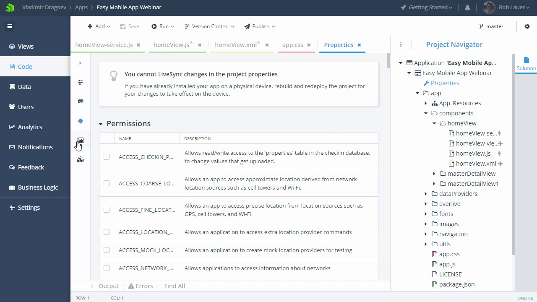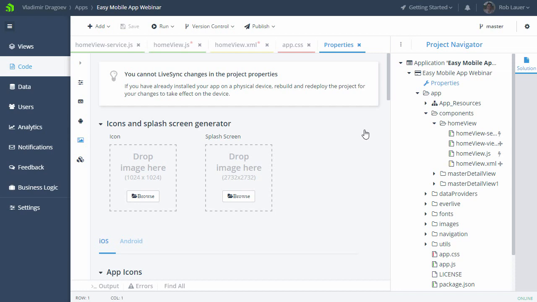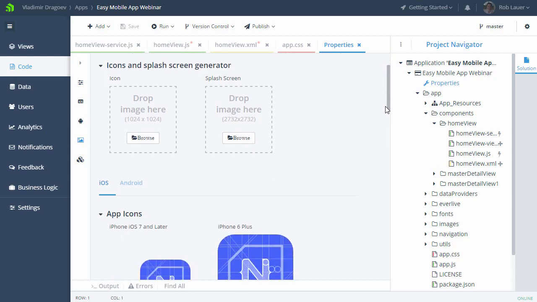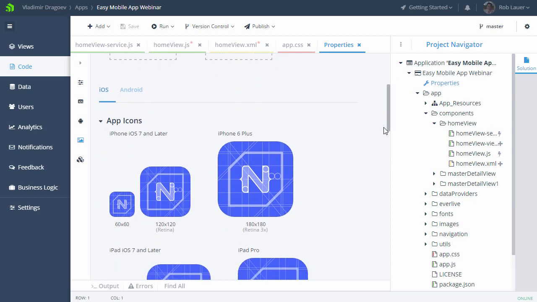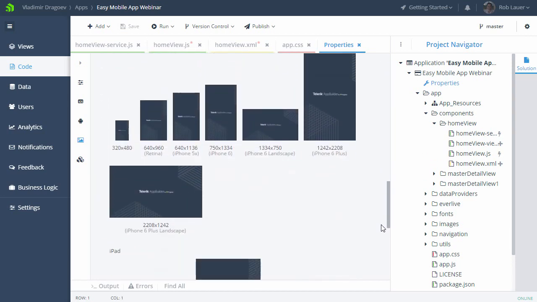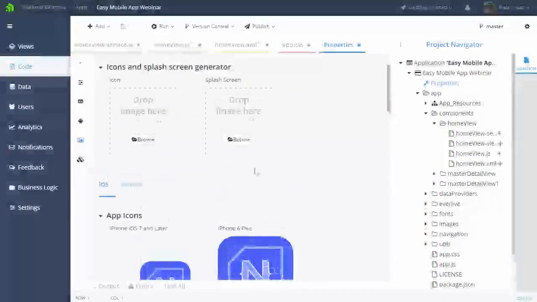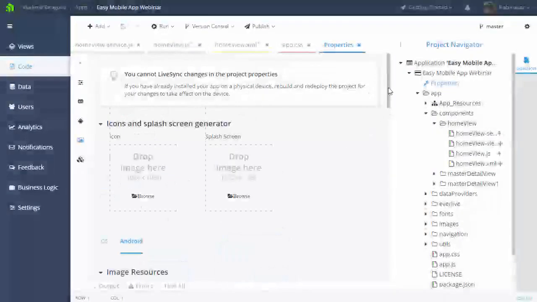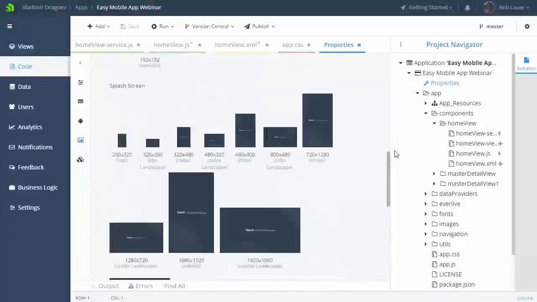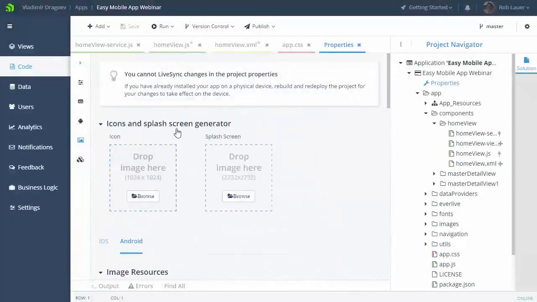Now, the cool thing here, though, what I really like to show off are our asset generation. I mentioned this in the slides really briefly, but with iOS and Android, there's all kinds of app icons and splash screens I need to specify. You'll see these are just the ones for iOS. Android has its own host of splash screens and icons we need to do. Yikes, there's so many.